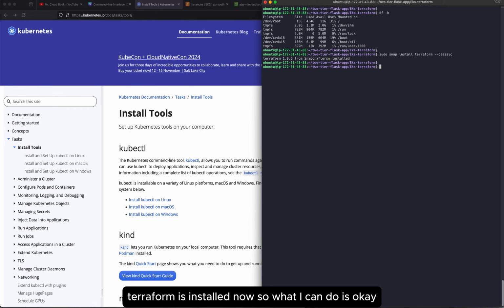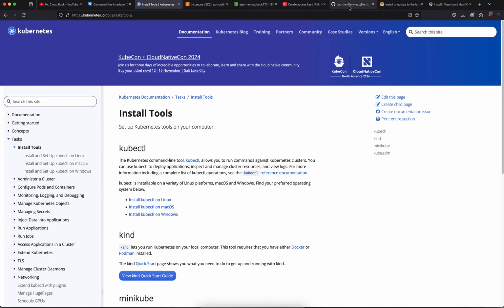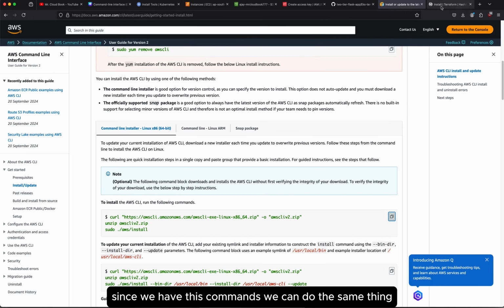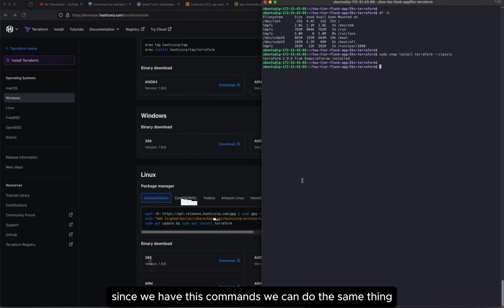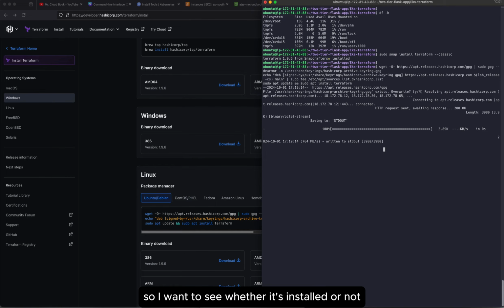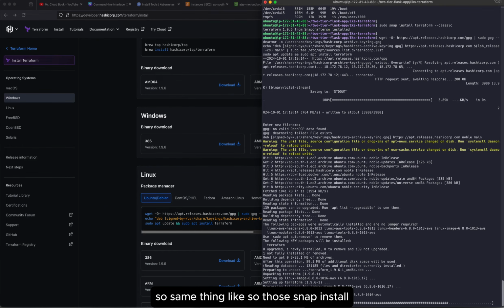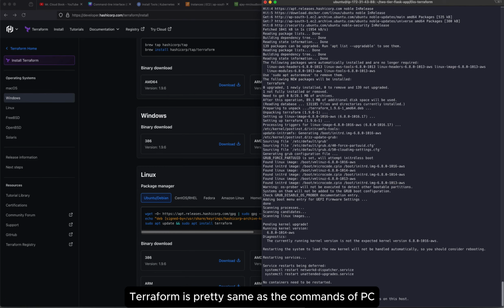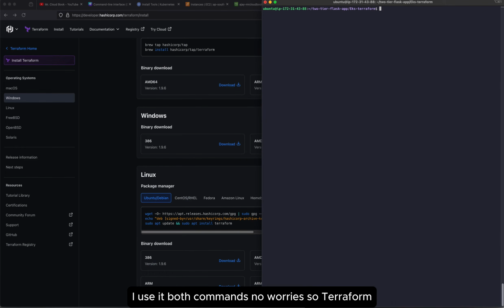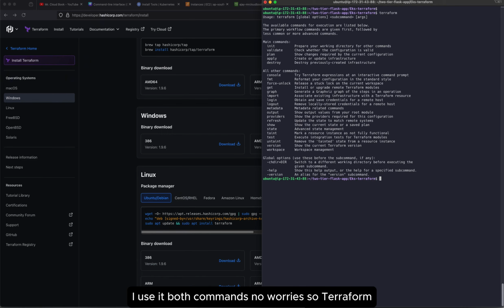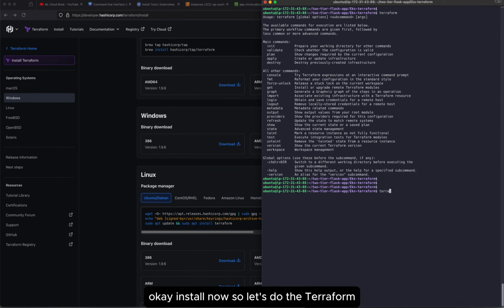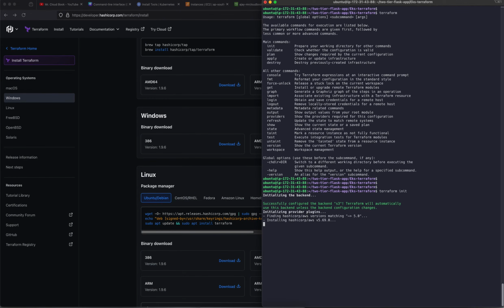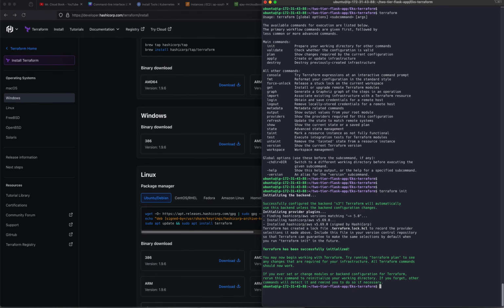So what I can do is, okay, let's see. Since we have these commands, I want to see whether it's installed or not. The sudo snap install terraform is pretty much the same as these commands. See, I used both commands, no worries. Terraform is installed now. So let's do terraform init first. It will initialize the backend in your S3 bucket to store the Terraform state file. You will see the tfstate file once apply is completed. Okay, so Terraform is initialized.